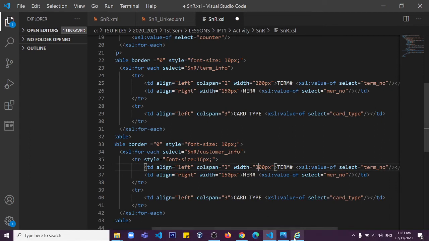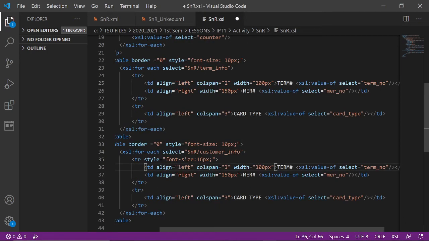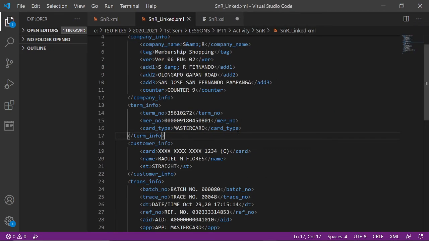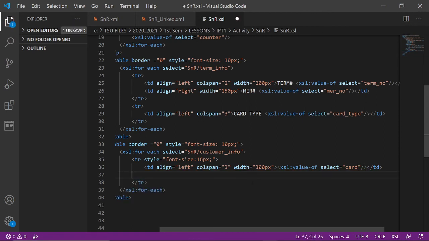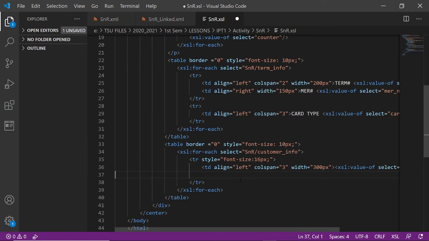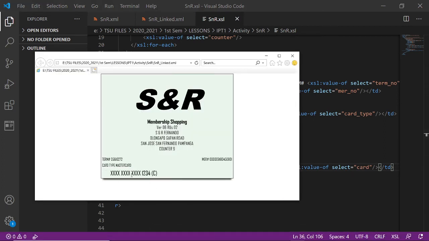Try natin. So, tingnan natin yung text dito, XXXX. So, hindi natin kailangan ng wording. Just the, anong pangalan? Card. So, instead of term, ilalagay lang natin dito, card. Then, save natin. So, re-remove natin to. Let's check. Ayan. So, we have here now the card number.